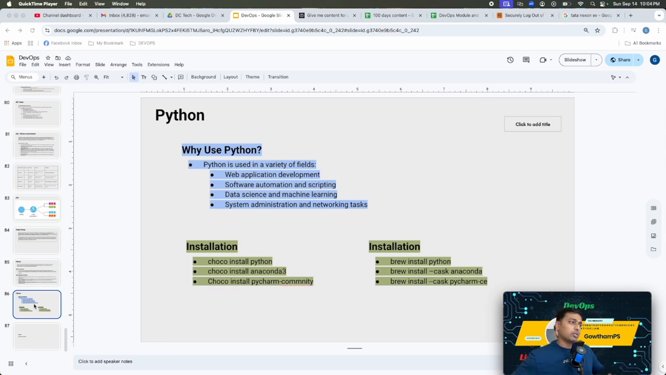So why use Python? Python is used in a variety of fields like web application development, software automation and scripting, data science and machine learning, system administration and networking tasks.